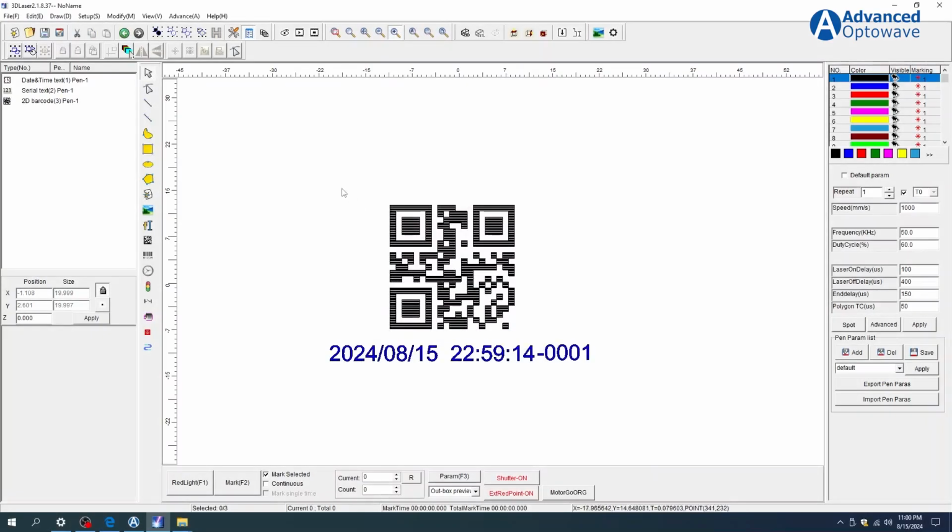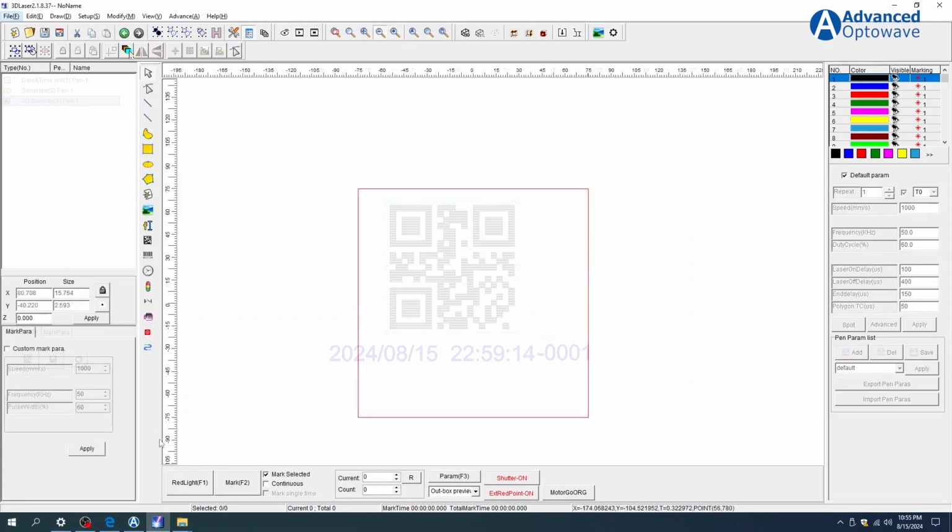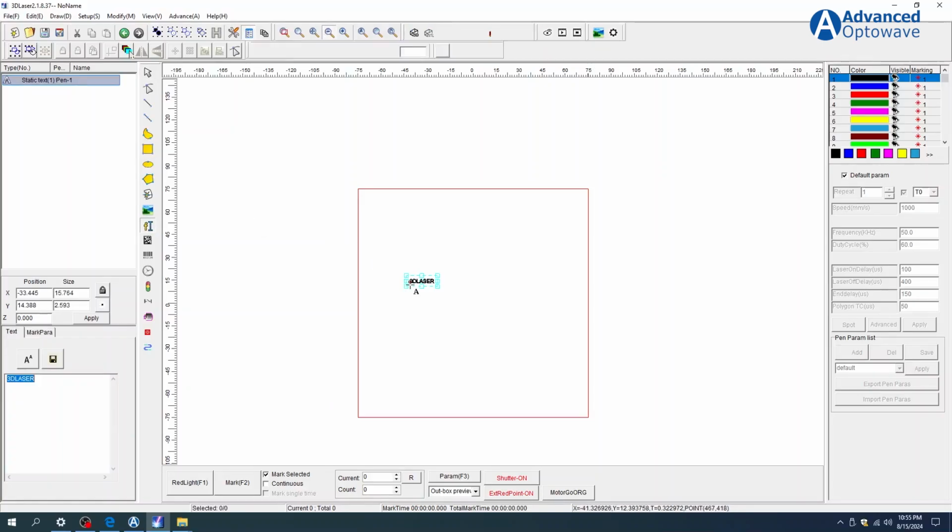In this video, we'll walk you through creating a variable QR code that includes the current time and a serial number on AOMarker D&E Series. To get started, click on the text function on the left side and create a new text block.